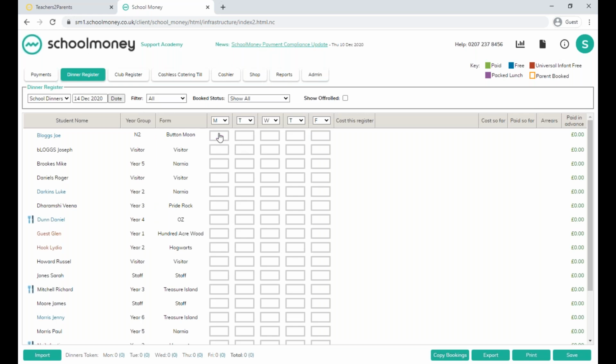So by backdating it, what you'll need to do is remove the paid dinner. So there'll be a green box in the register. So you remove the dinner so it goes back to a white box and you save the register. And then as long as you've marked that child as free school meals in the admin section, when you come back into the register, you can then mark the register again and it will give them a blue box. And once you've saved it, that will remove their arrears. And you can backdate it just by changing the date in the register and going back as long as you need to.